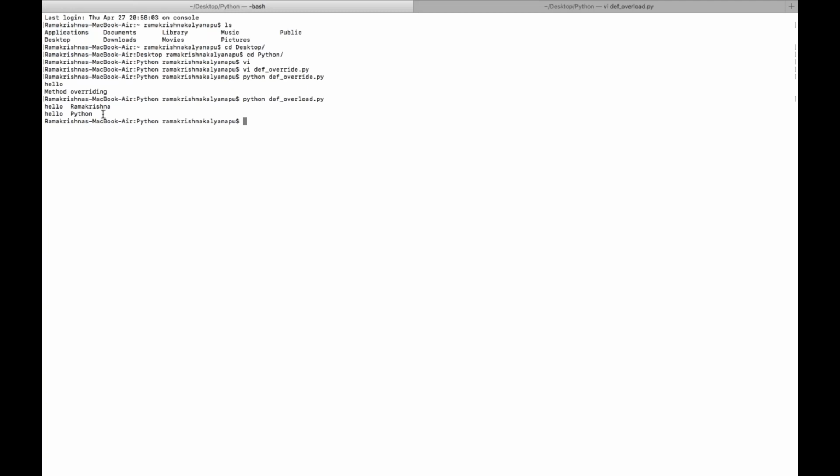Okay, so that is how we can achieve method overloading here. That is why we say Python won't support method overloading. Instead, we are not creating any new method; with the same method we are just giving default arguments. If you don't pass, it will take the default argument. If you pass, it will take the new argument, whatever you pass. So that is the difference between method overloading and method overriding.